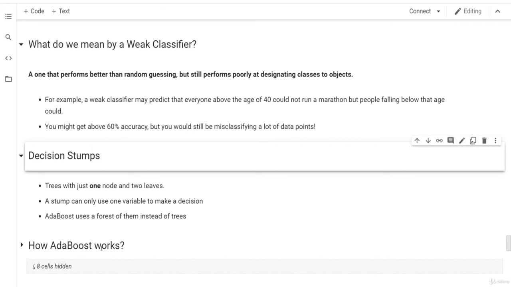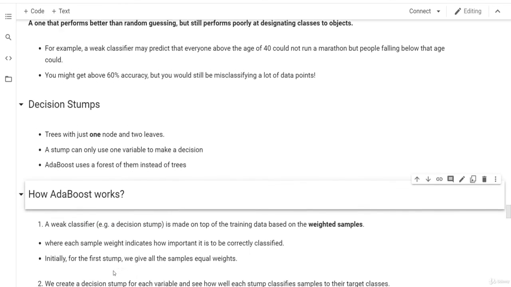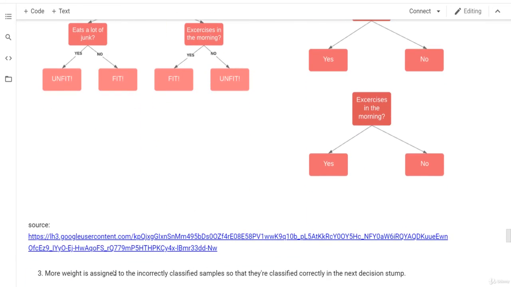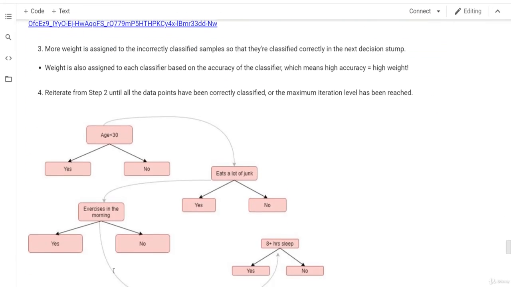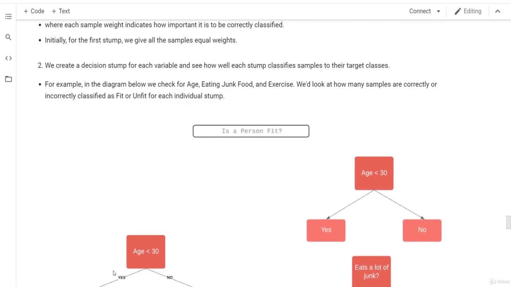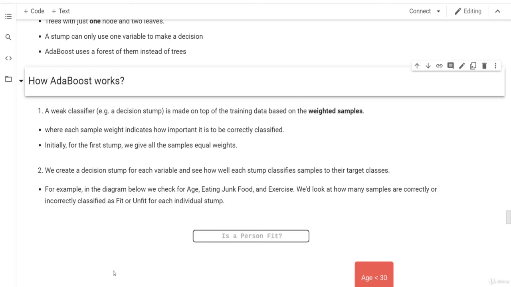Now, how does AdaBoost work? We need to understand how it works, but in order to understand it, it will take some time. As you can see, there is a lot of explanation here for how AdaBoost exactly works. So we will leave this to the next lesson. Let's go to the next lesson and see how exactly AdaBoost works.